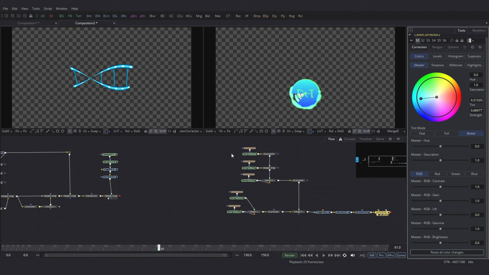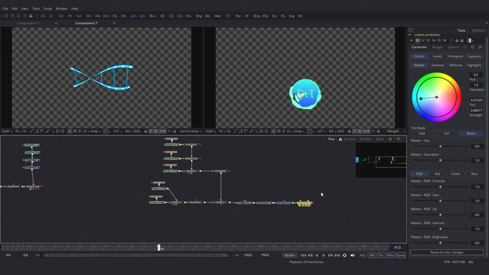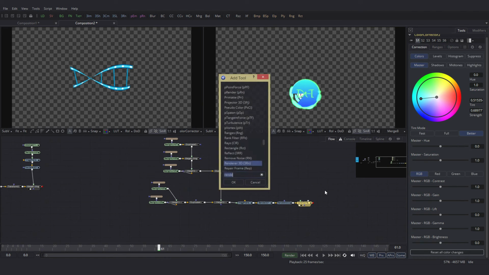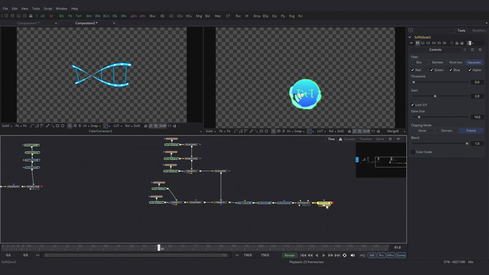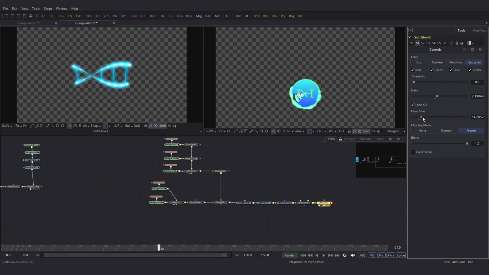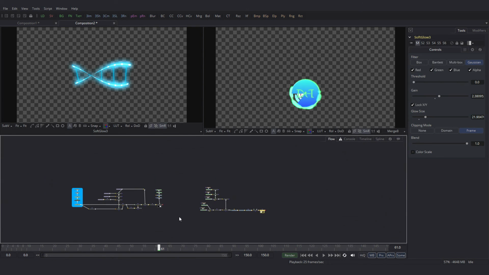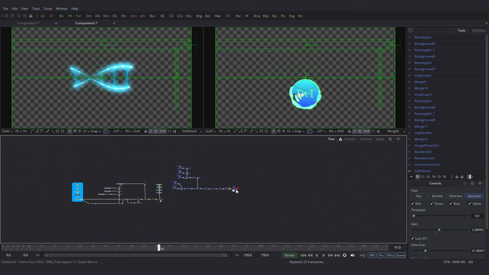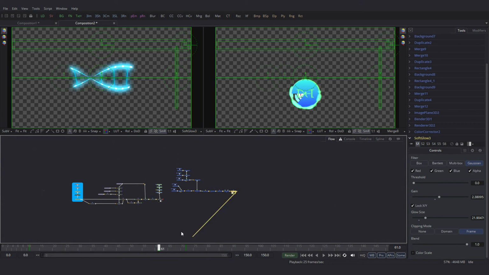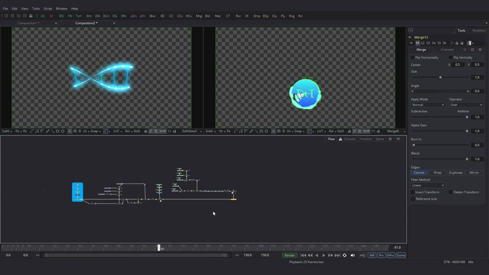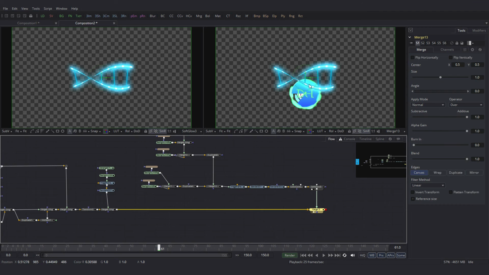Something like that. Next, I'm going to add a soft glow to this. Shift spacebar, soft glow. Increase the gain slightly, even the glow size, maybe a little more. Select all this, drag it over here. Connect the output of this to this. Drag this to the viewer. This is what we have.